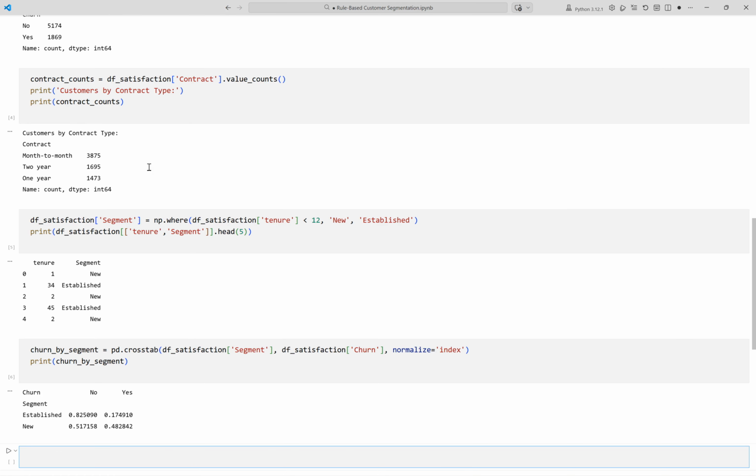This output shows the proportion of customers who churn or stay within each segment, highlighting that established customers tend to stay, about 82.5%, while nearly half of new customers churn. Notice the normalized rows, which make it easier to compare churn rates across segments regardless of size. This helps us understand segment behavior before building rules to target at-risk groups effectively.